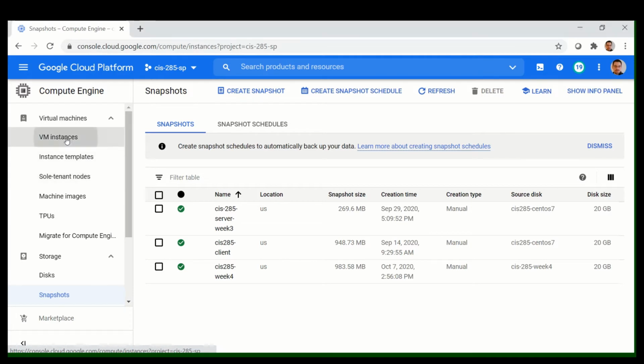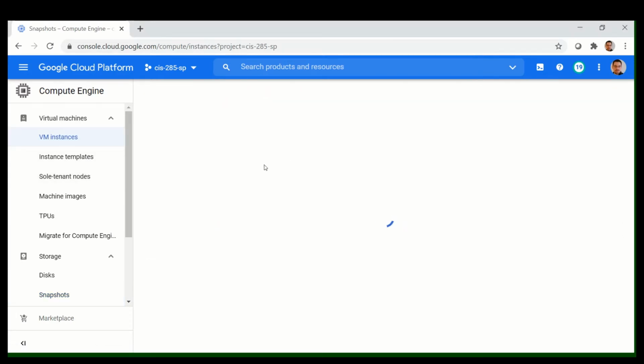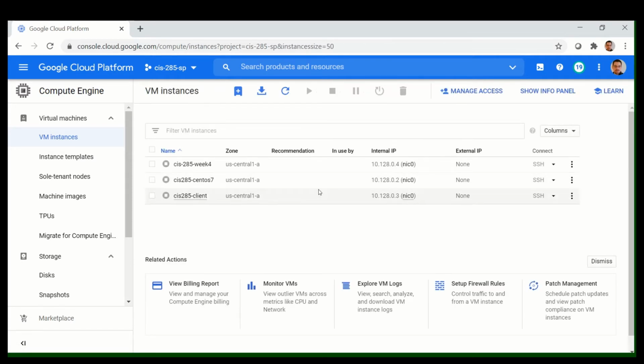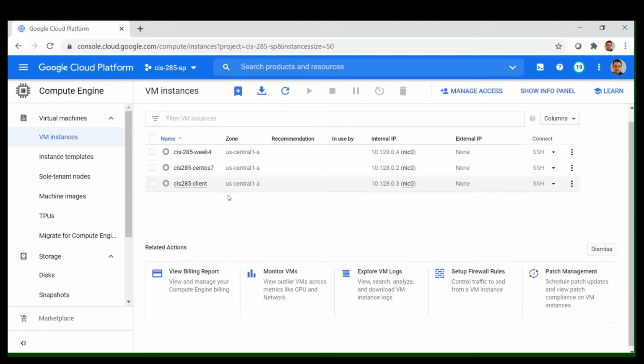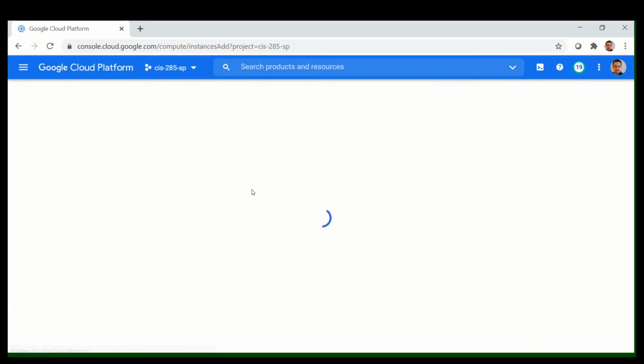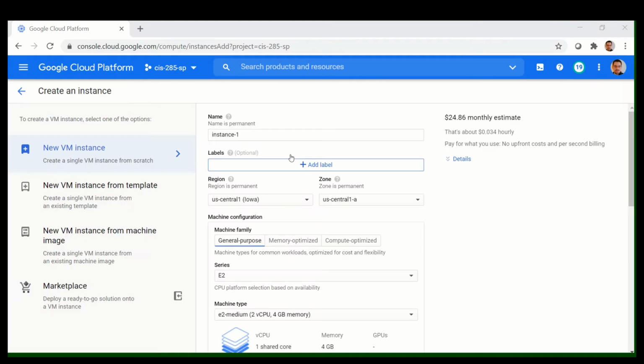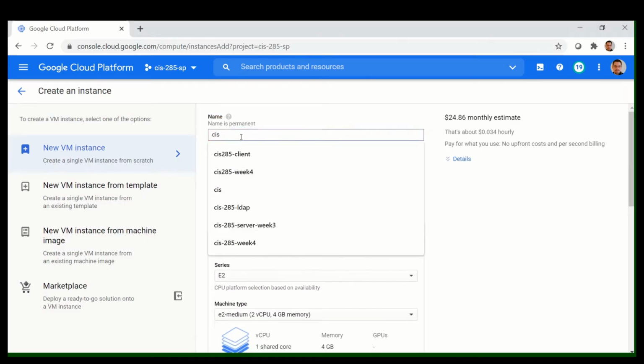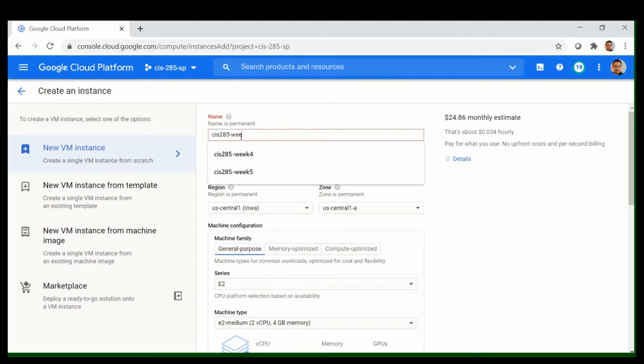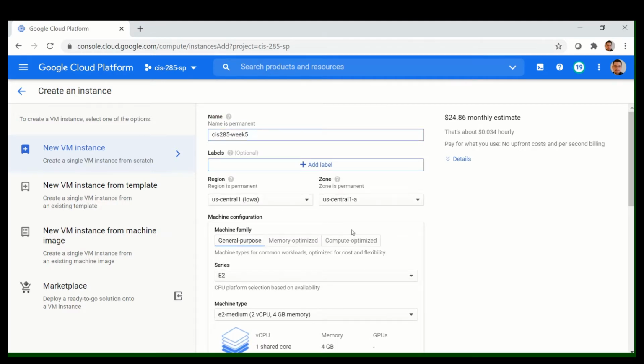So the next step is I'm going to build a VM instance, and pay close attention here because there's a step here that we haven't done in previous lessons. So we're going to create a new instance. I'm going to hit the button here to create a new instance. All right, I'm going to give my instance a name. I'm just going to call it CIS-285 week 5. Nice obvious name, right?